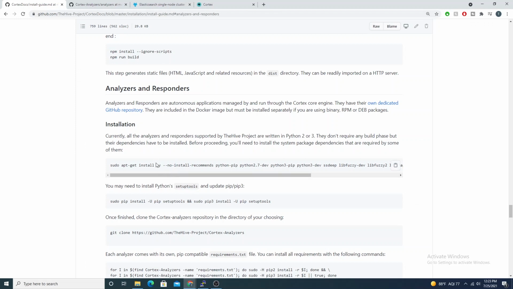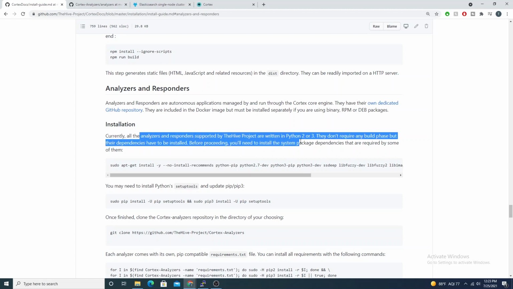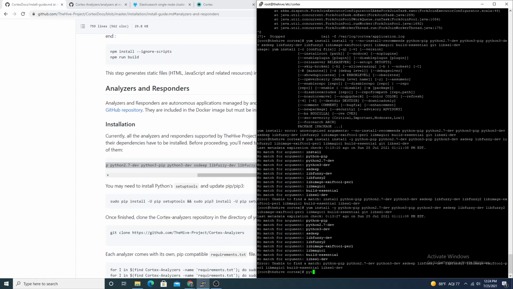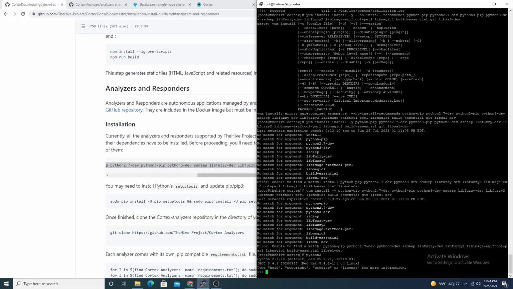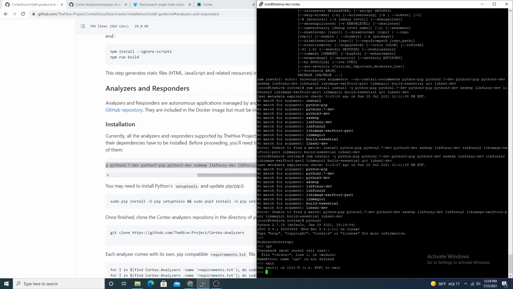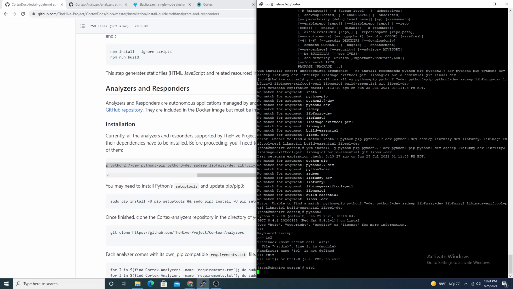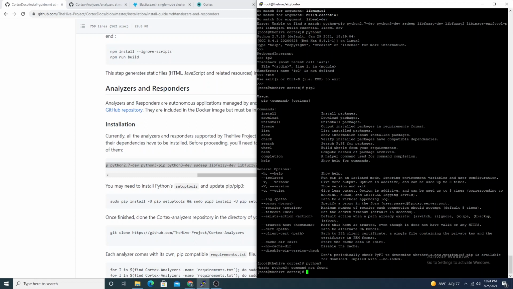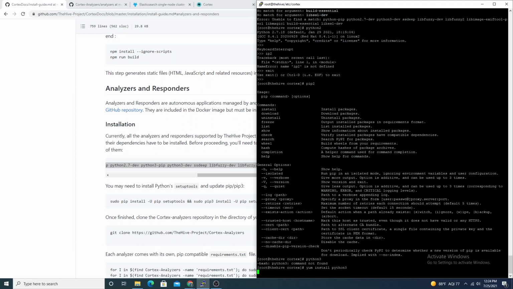So let's first install some of the prereqs. The analyzers and responders supported by the Hive are written in Python 2 or 3. So users within the community have the ability to create analyzers that take advantage of Python 2 or some with Python 3. Okay, so let me see if I already have these on there. I have Python 2. Do I have pip? Do I have pip2? It looks like I do. Do I have Python 3? I do not. So let me install Python 3.